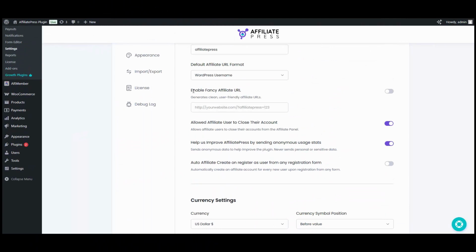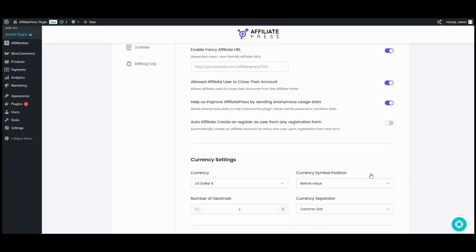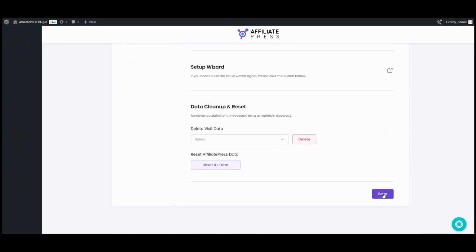The next option is Fancy Affiliate URL. Enable this option to create a clean and professional affiliate URL. Now save the changes and go to the front-end side and reload the page.